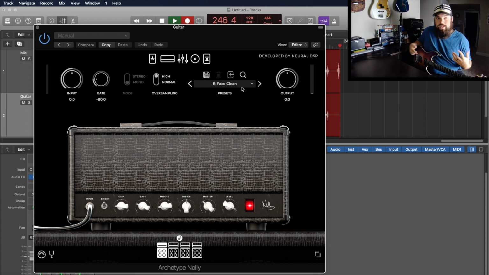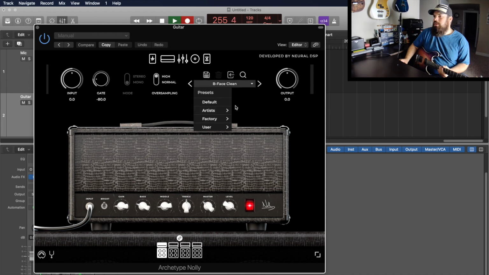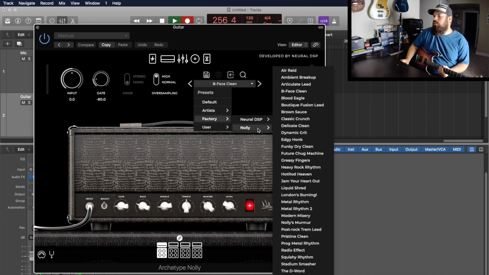It's a very Fendery clean, but B-Face I'm pretty sure is for blackface, so it makes sense that it would be a very Fendery type sound. I think it's a really good palette to just build on top of because it's a nice clean sound, a really good addition to the other clean sounds that are in the presets on this plugin. So let's jump into our next new preset. We still have all the old ones that we had before.